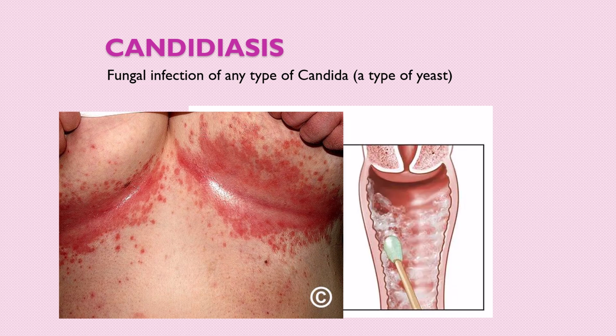And then candidiasis, this is going to be a yeast infection. So any type of candida infection, which is a type of yeast. We can see this in the vagina or folds of skin, so potentially in elderly patients or obese patients. Anywhere where skin can create a fold, we can see yeast forming and growing, causing this type of infection, as well as in areas like the mouth or the vagina, which is also a common area for yeast infections.